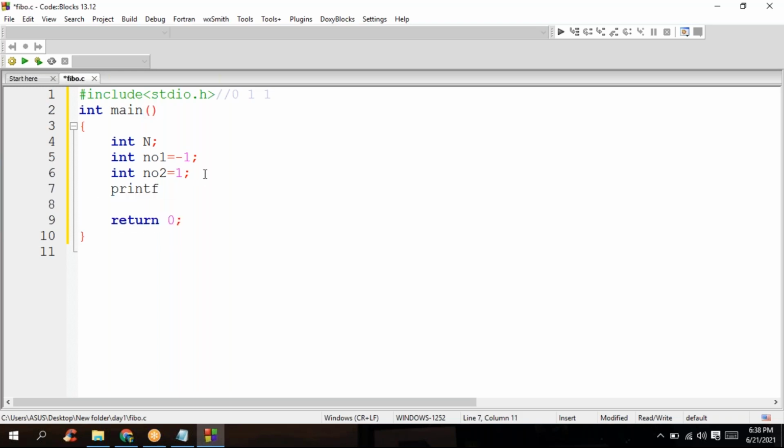So followed by it, let me accept the user input, enter the n value. Okay, so this is done. And followed by, let me accept input from the user: scanf of %d, comma, ampersand of n value. So this is accepted. Now here is our logic.